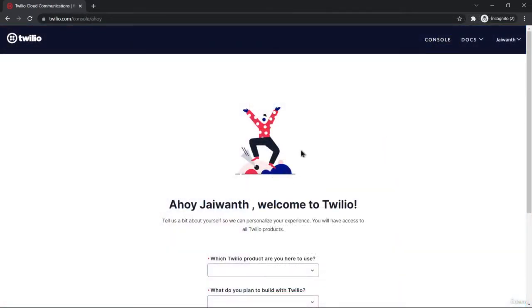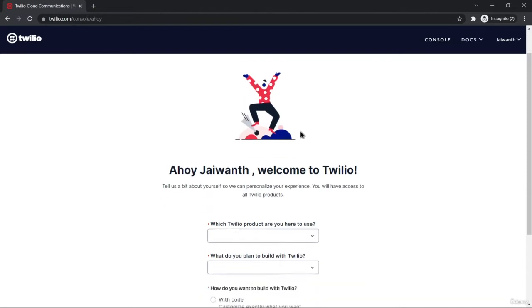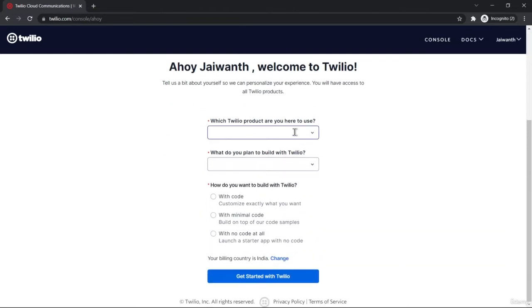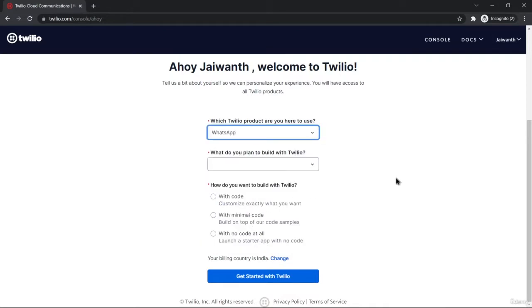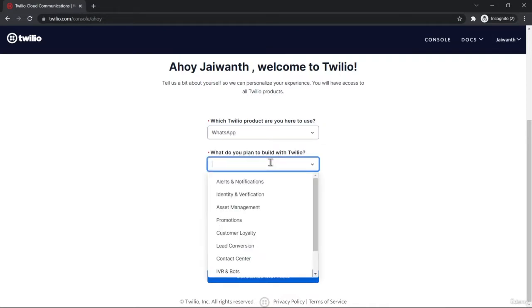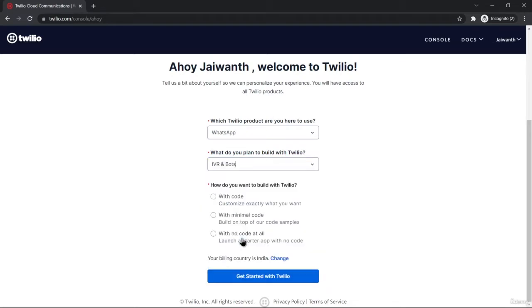So once you sign up, you'll get this page. Here we just have to fill out details related to our project. So which Twilio product are you here to use? We'll be using WhatsApp automation. So this will be WhatsApp. What do you plan to build with Twilio? We are planning to build bots. So just select bots.